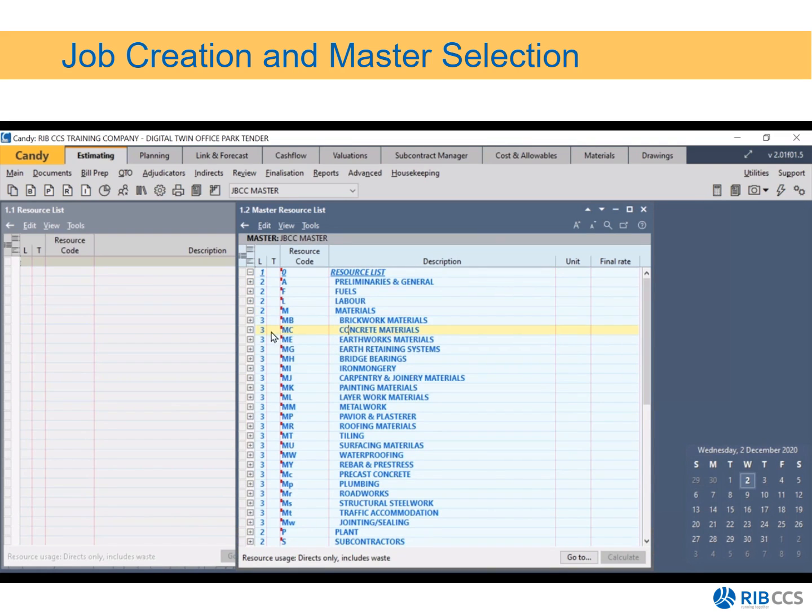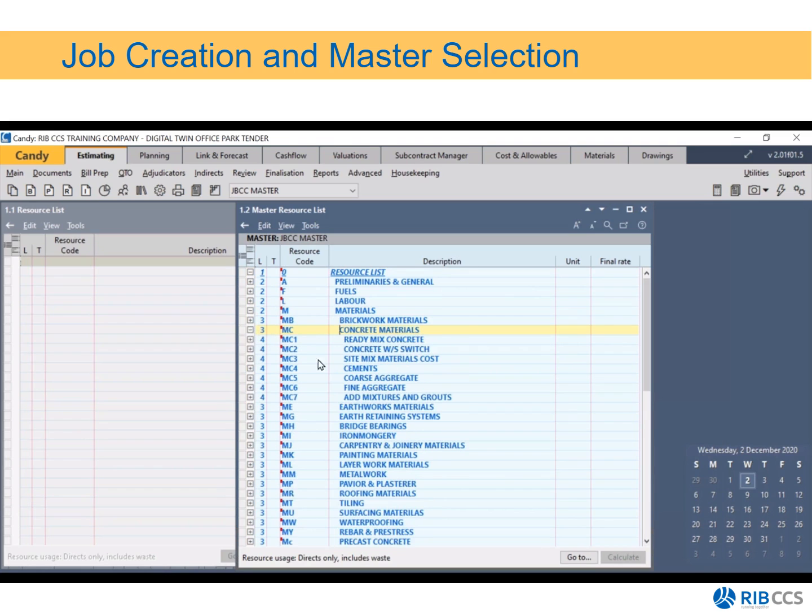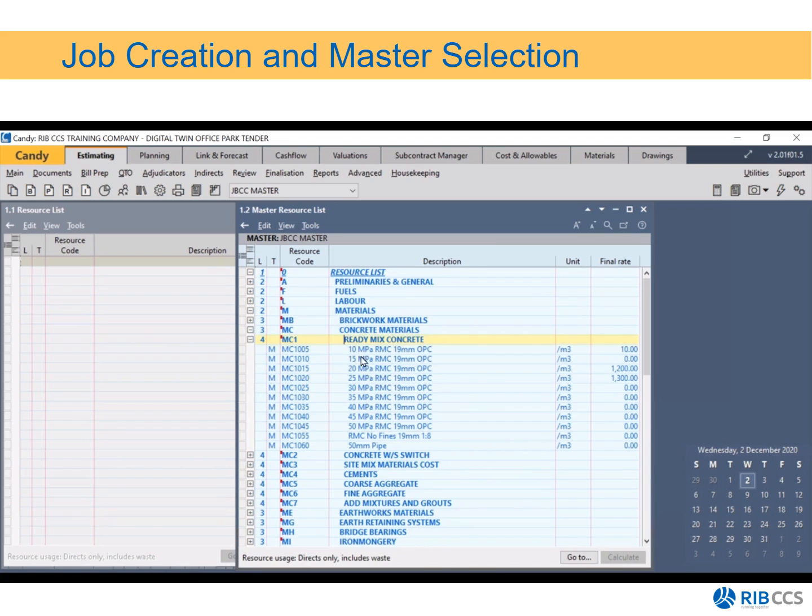So you can see I have concrete materials. And then if I'm looking for ready-mix concrete, I then open ready-mix concrete out, and I now have all of my different strengths of ready-mix concrete. So that is the benefits of having a well-structured resource list.